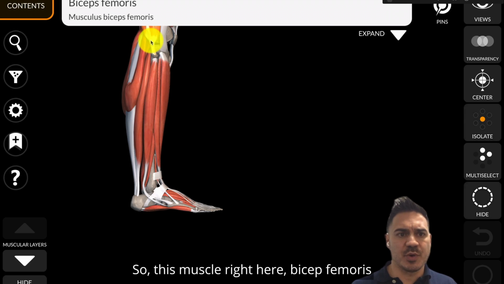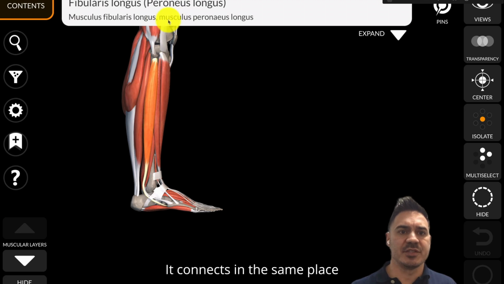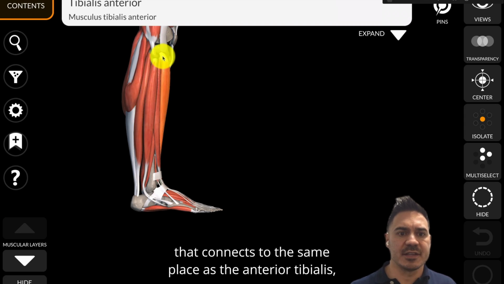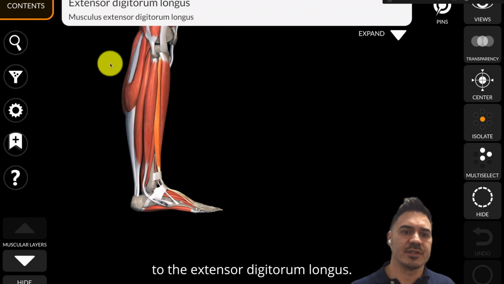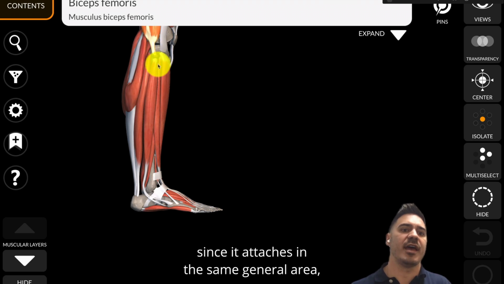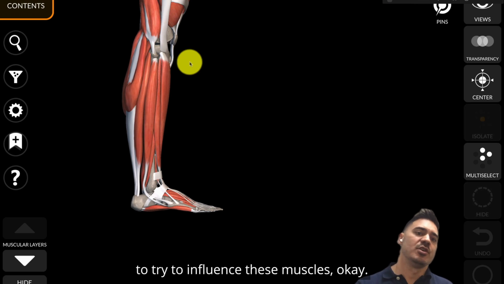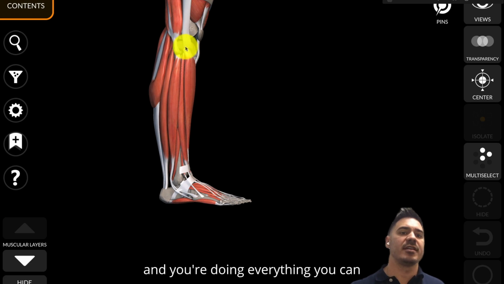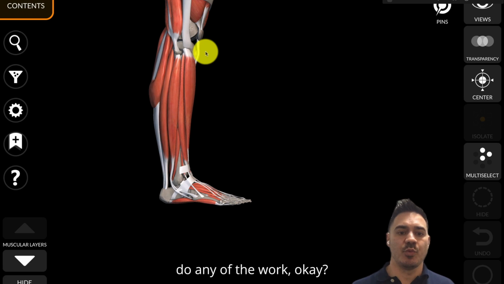So this muscle right here, biceps femoris, is a hamstring muscle. It connects in the same place as your peroneus longus muscles, your soleus muscles. It connects to the same place as the anterior tibialis, to the extensor digitorum longus. So this muscle right here, since it attaches in the same general area, has the ability to try to influence these muscles. Okay, so it's really important that when you're doing these exercises that you're seated and you're doing everything you can to not let anything above the knee do any of the work.